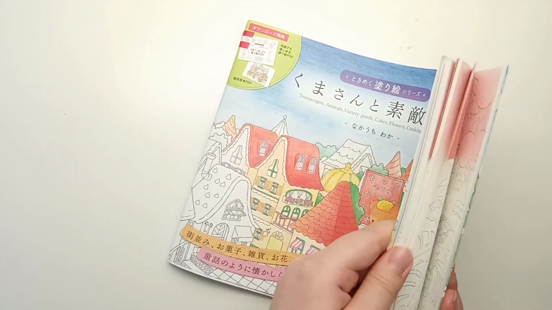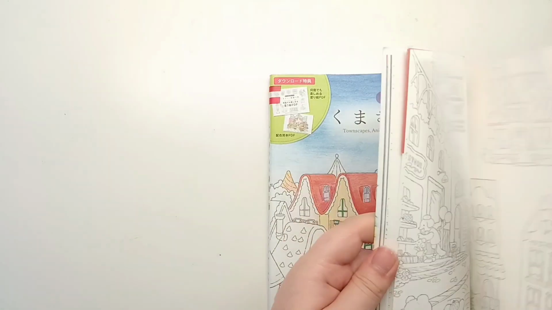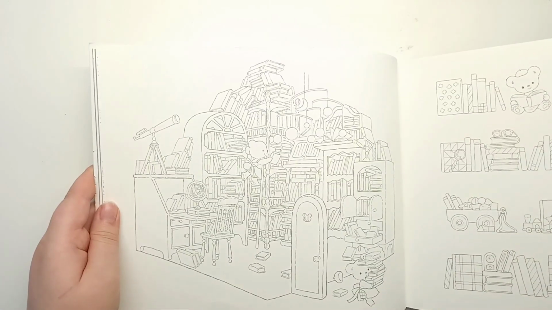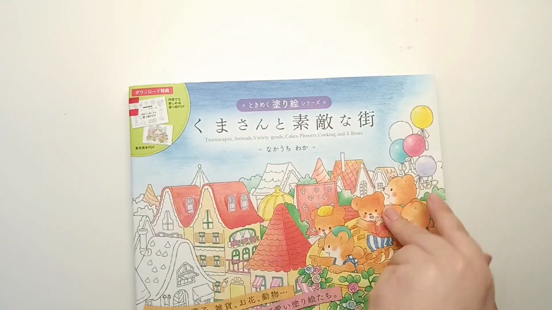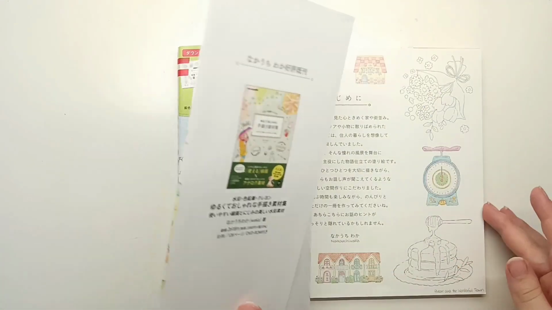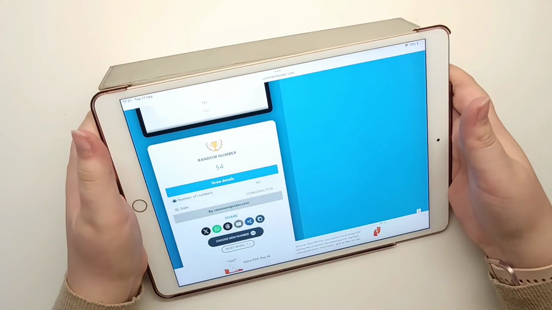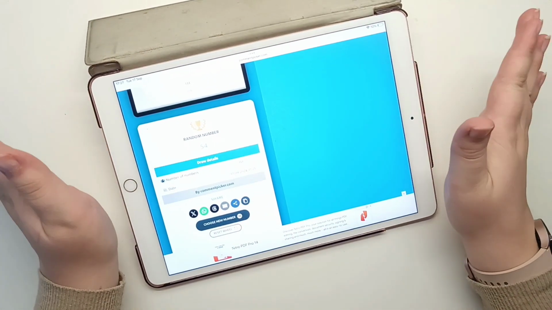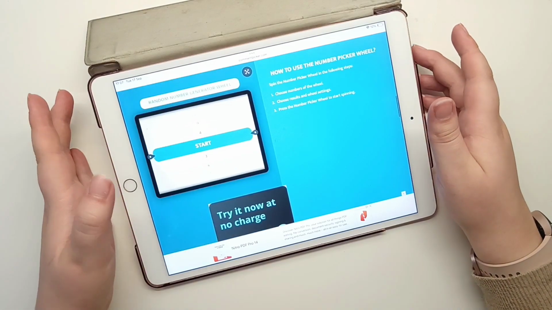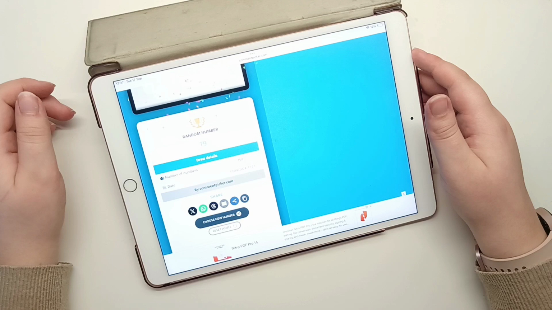So those are the two I have flagged, the vegetables market page and the book library page. One of those two I think I might colour from this book. This is The Bear and the Wonderful Town, illustrated by Nakao Churaka. Okay, I've picked out 10 books so far, so 5 to go. Choose new number. Let's see what is picked out next.